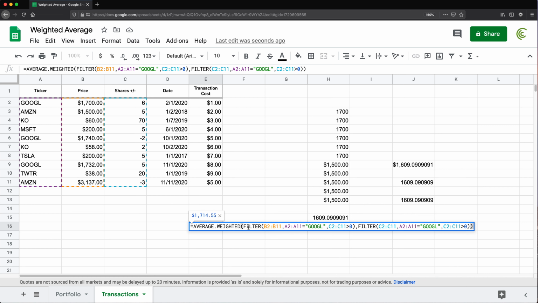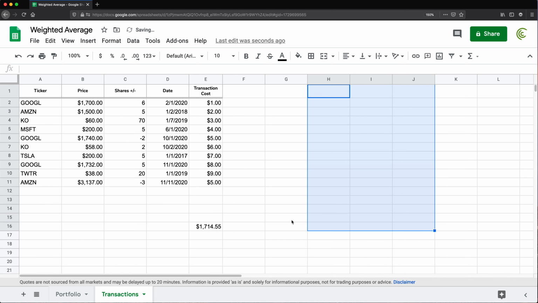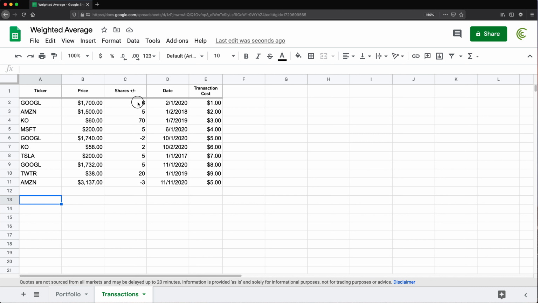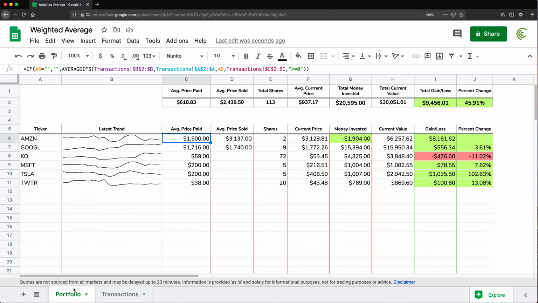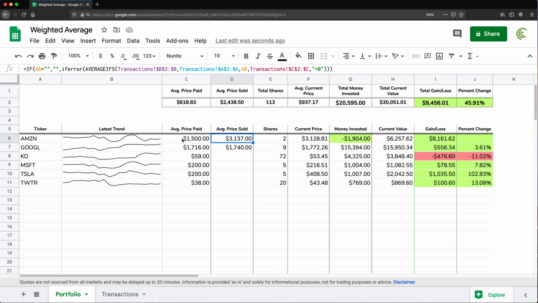So now I'm going to take this same thing. I'm going to delete it out of here, and I'll just do it in that first portfolio spreadsheet. So if you didn't want the average here and you wanted to get the weighted average, so basically what we mean by price paid here, we want to only have positive numbers for shares, and price sold would be the negative numbers. So what I would do, I would just go in here.